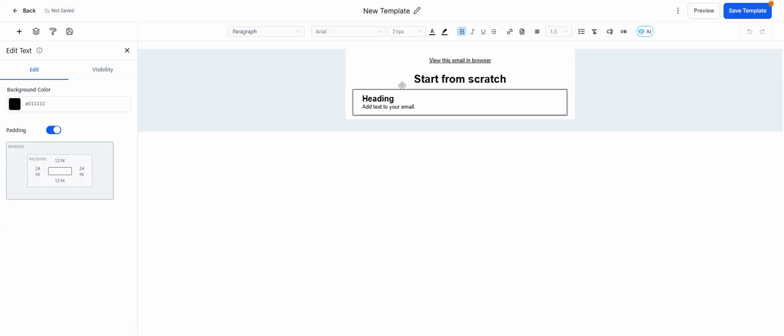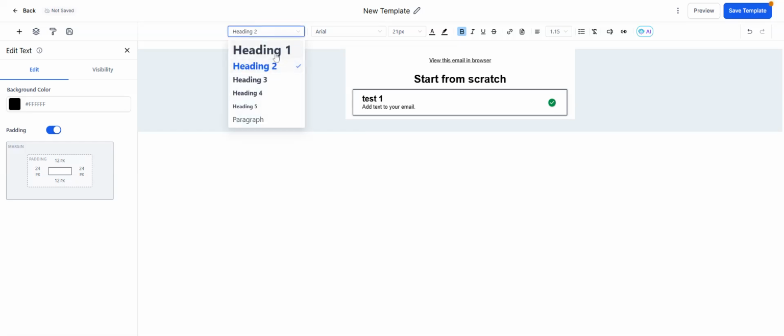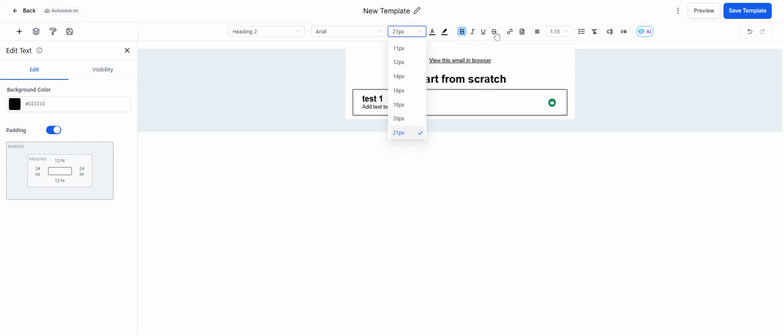Now, on the left side, as I said, we have elements that can be added or that can be used to build an email template. When you click on, for example, text, here you can basically click directly inside and update this text. You can change the type of the text, whether it's a heading or a paragraph. You can, of course, change the font, the size, and the color.